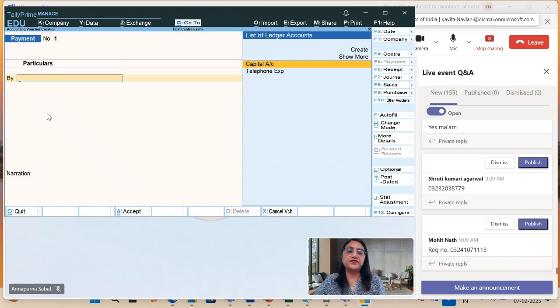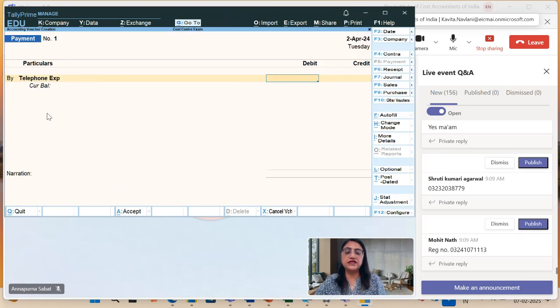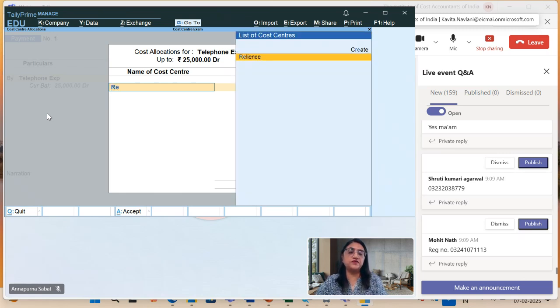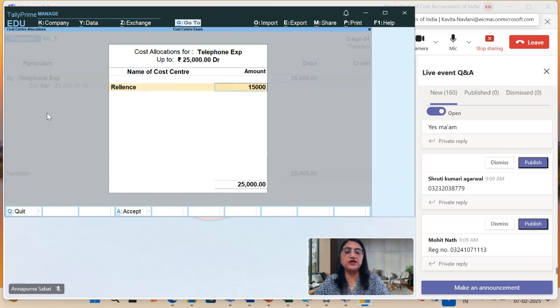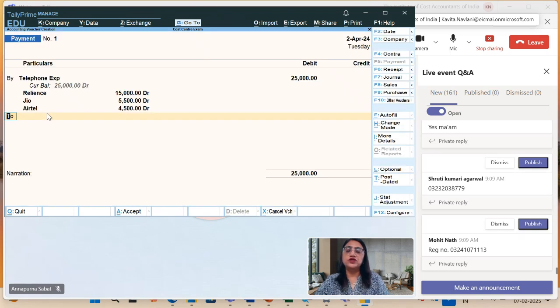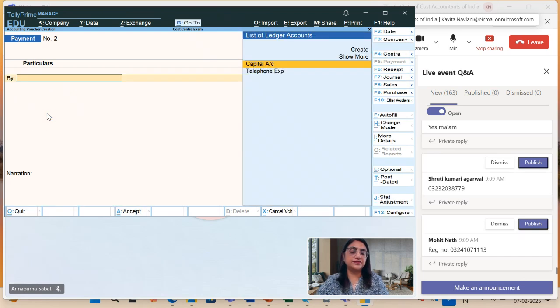Now payment, F5. This is the entry which happened on 2nd April. Telephone expenses, say it is 25,000. Enter. Now it is asking for which cost center I paid this telephone expenses. So for Reliance, I paid 15,000 rupees. For Jio, I paid 5,500, and to Airtel, I paid the rest of the amount. So these are the expenses of April month. Cash, enter.